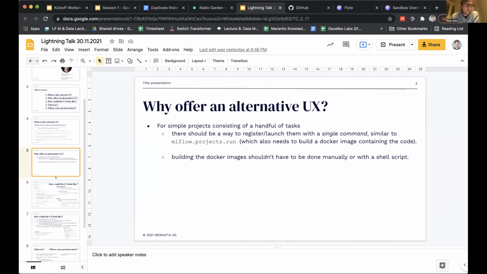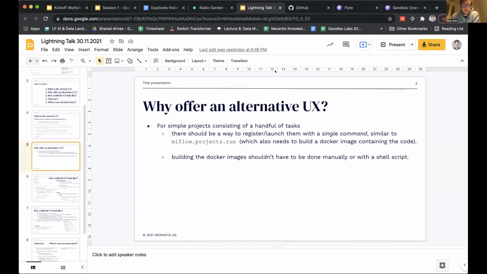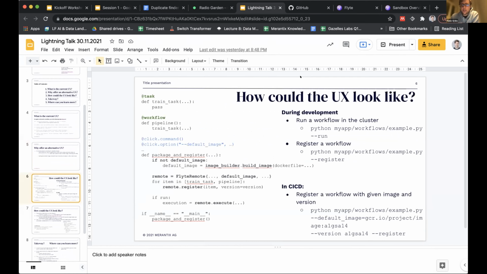So we have thought of several iterations of how this could be done. Let me show you the first one that I have abandoned. In the meanwhile, we thought, why don't we just call a workflow.py? Imagine this here is a workflow.py. It has a task or more tasks. It has a workflow. Why not have a click CLI here that you can pass a default image, maybe a Spark image or some TensorFlow image, and a version, and then you have a function that is called package and register, and if name is equal to main, then this is called.